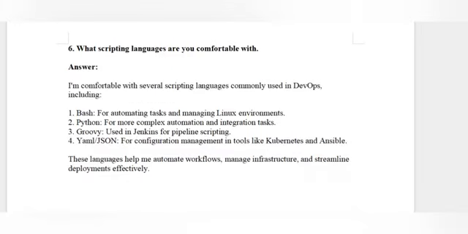The next question, what scripting languages are you comfortable with? The answer is, you can say, I am comfortable with several scripting languages commonly used in DevOps, including Bash, which is used for automating tasks and managing Linux environments. Second is Python, used for more complex automation and integration tasks. Third is Groovy, used in Jenkins for pipeline scripting.